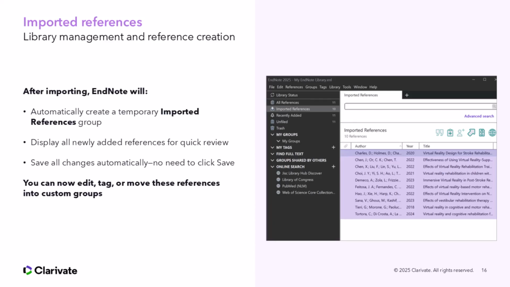EndNote saves every change you make automatically. There's no save button and no need to worry about losing edits. As soon as you modify a field, attach a file, or move a reference into a group, it's committed to the library. Once you've reviewed your imported references, you can drag them into a permanent group if you're using one, or simply move on and let them live in your full reference list. The same import workflow works across other information provider platforms.